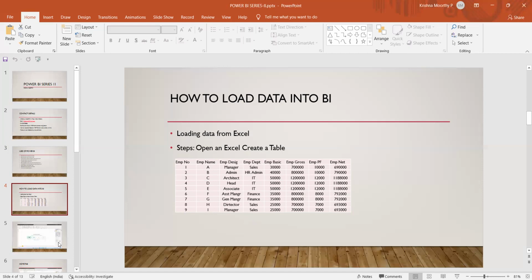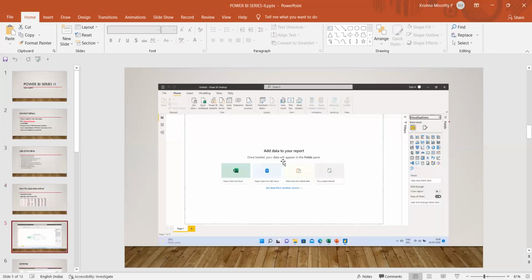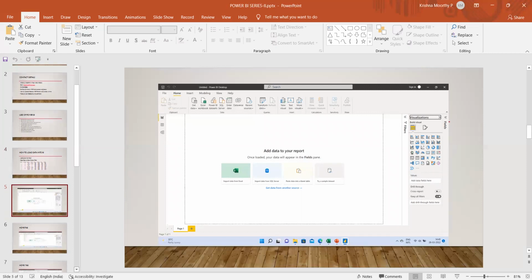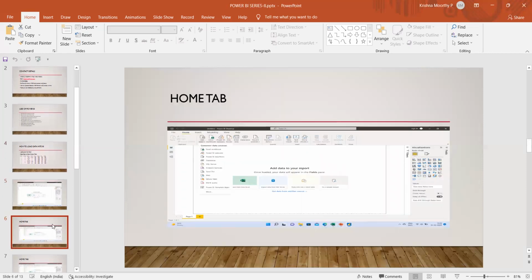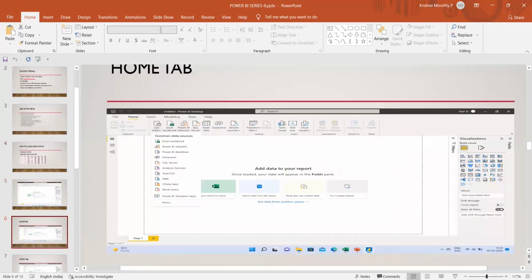And then after that, what you will do is you open a Power BI desktop. You can see here, this is the Power BI desktop. After that, you go to the Home tab. From the Home tab, you will have this Get Data option. See, below this insert, the Get Data option is there.